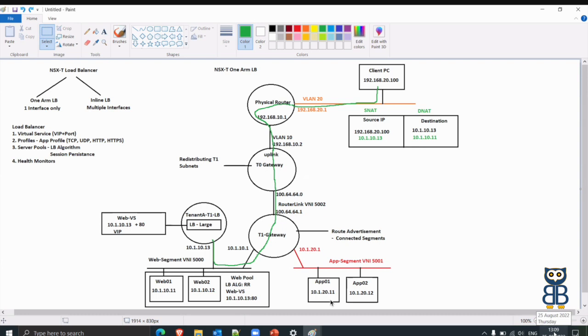On the current existing T1 gateway we cannot add it, right? In NSX, we can add the LB only on the existing edge. Similarly, can you put the LB on the existing T1 gateway here? Yes, you can, it's possible. You can put it on this T1 itself. But that will be considered an inline deployment, not a one-arm.